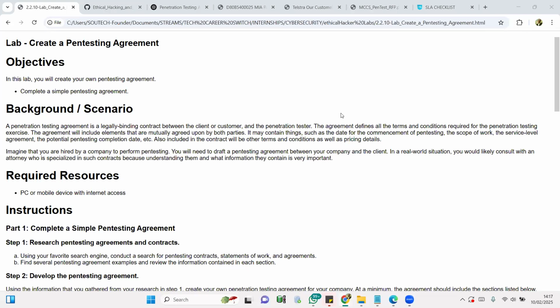So this is actually a lab, and it's more of a research lab for the Cisco Ethical Hacker course.